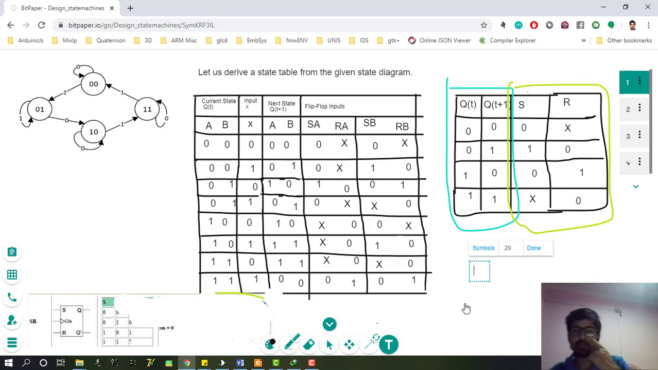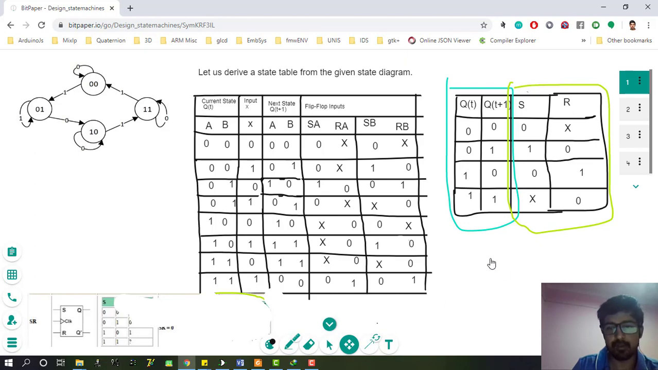Okay, so we have now derived, or we are on the way to implement the RS flip-flop for the given state diagram. Our state table is now ready. Our next task is to implement or reduce the given inputs. These SA, RA, SB and RB are outputs of the combinational logic, and A, B and X are the three inputs to the combinational logic.